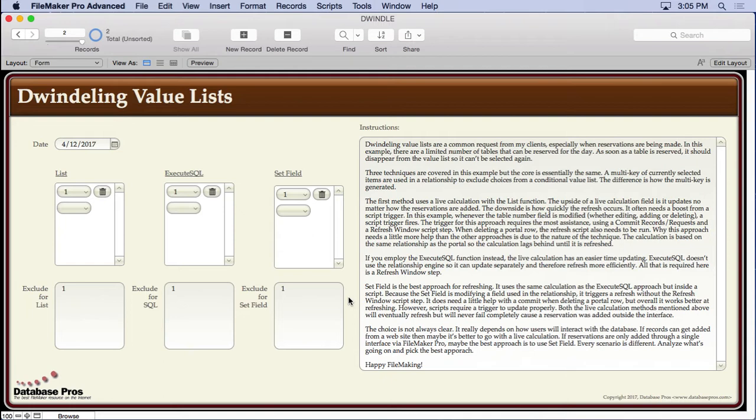Now this is a very simple example. Yours is probably going to be much more complex, but I wanted to distill it down to just the core technique. So I made it very simple. There's no people involved here. There's only tables, and the tables only have numbers. And it could get much more complicated, but once you understand the core functionality, you can apply it to your unique scenario. Now I actually have three techniques here.